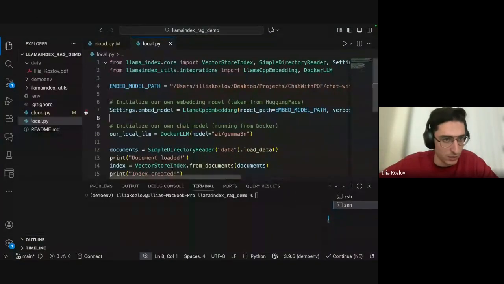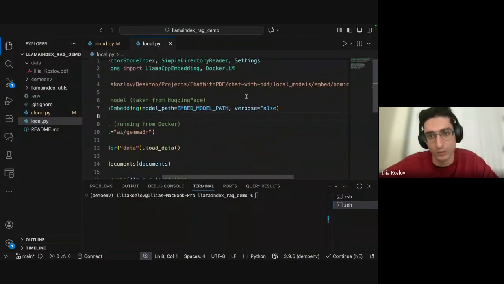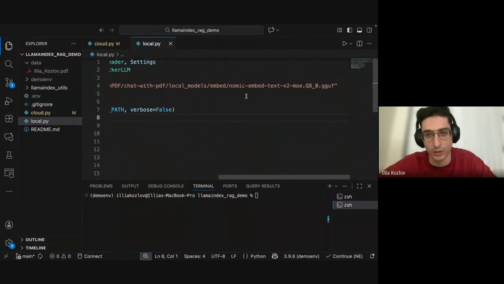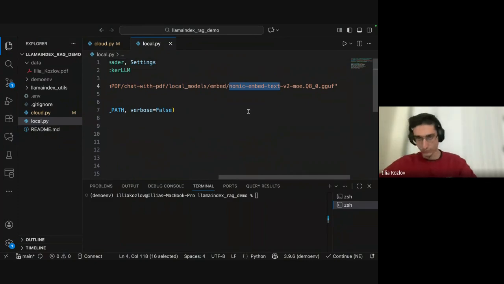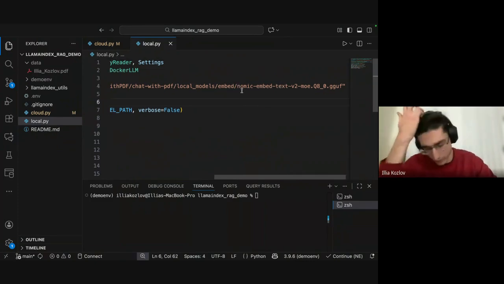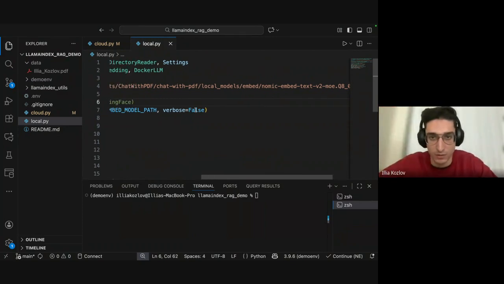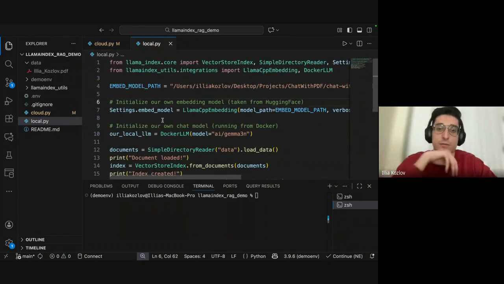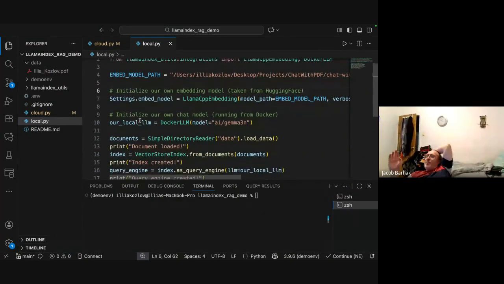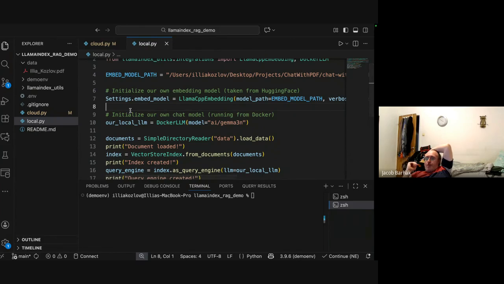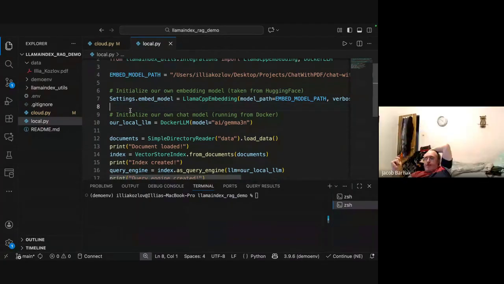And I have one downloaded onto my computer. It's called Nomic Embed Text. I got it off of Hugging Face. I can show Hugging Face later if people are interested. If people don't know, Hugging Face is like GitHub for models, for AI models. You can get models there.